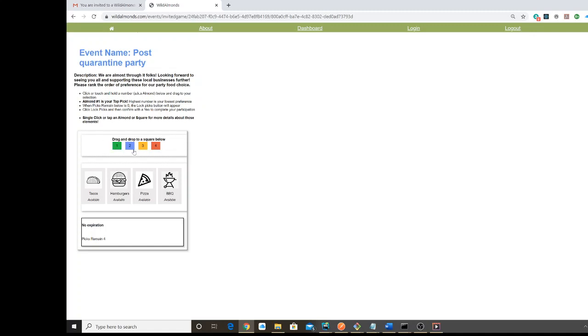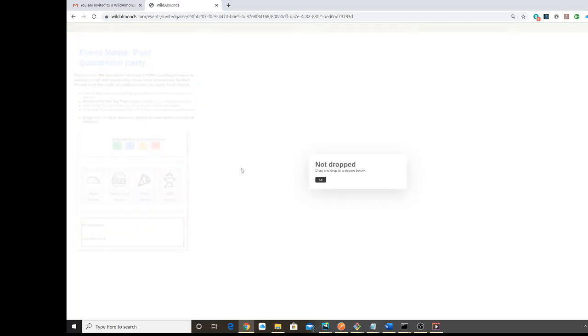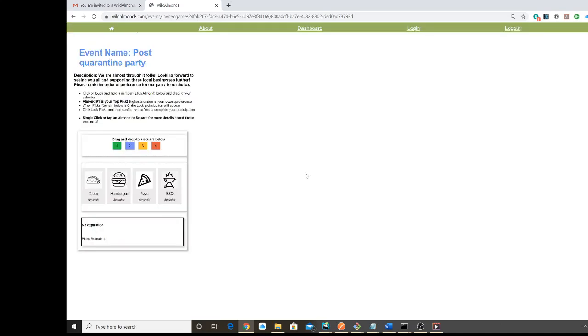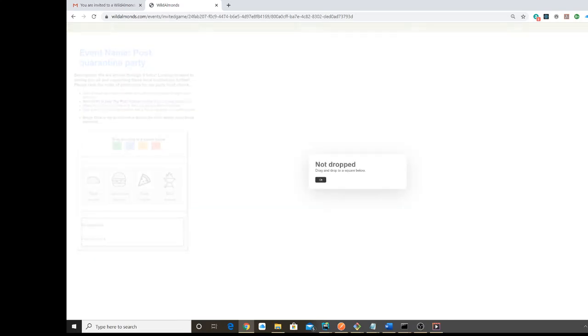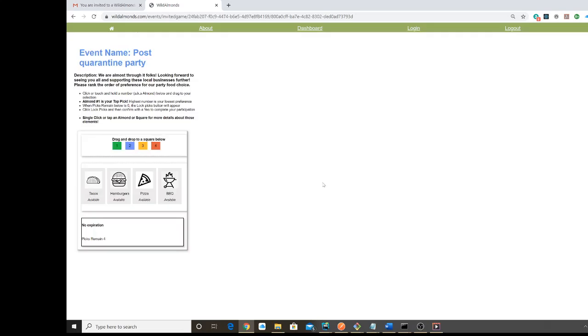Here in the almond selection area, you'll see that we get instruction to drag and drop to a square below. All these almonds are a solid color currently. If we click or touch on them, we'll go ahead and do a click here. It says it's not dropped. More instruction to drag it and drop it to a square below. A touch does the same thing. I'm doing a touch there. It just comes right in, gives you the same information, of course. And that's pretty much what we can do with the almonds before we start making our selection.